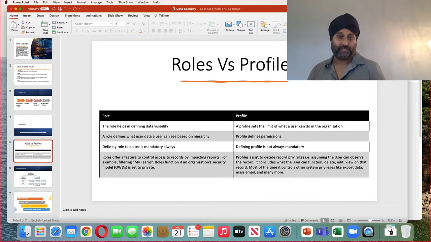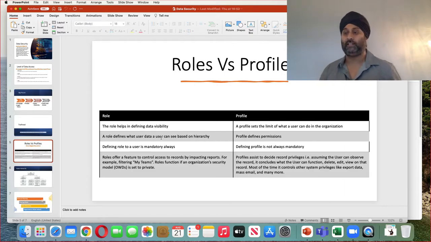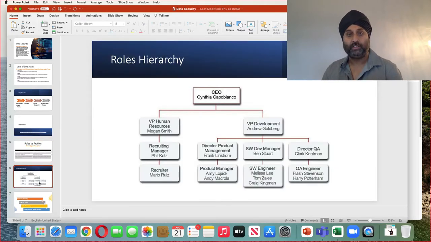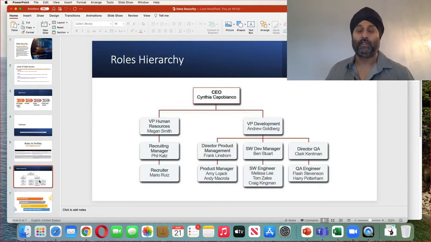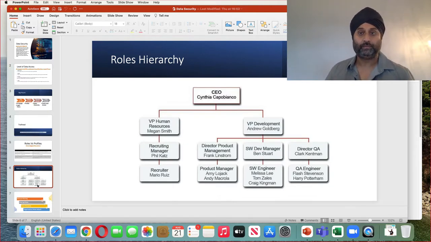Profile defines permissions. This we just covered. So defining a role for a user is always mandatory. The reason we make it mandatory is because we want to see the hierarchy levels. Obviously we follow this model. So whenever we create a user, the role is important. That's actually at the Salesforce level.